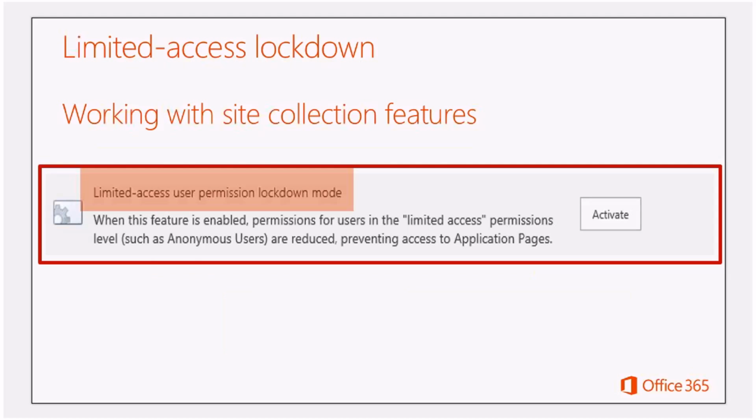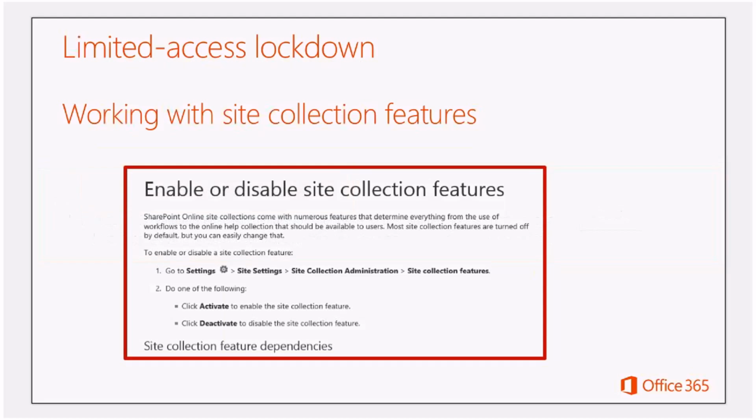To zoom in a little bit more, again, to give you an idea of what that functionality does, when this feature is enabled, permissions for users in the limited access permission level, like those anonymous users, are reduced, and that does prevent access. For more information about enabling or disabling this and other site collection features, we have content out there by the name of Enable or Disable Site Collection Features, and that will walk you through not only how to enable or disable, but give you a better description about what each of those features does.